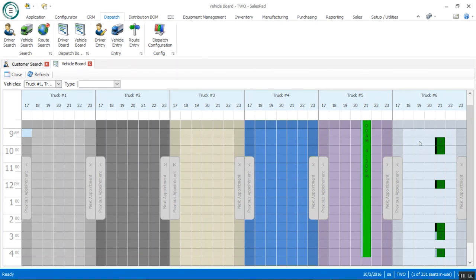global dispatch board. What we're looking at here is truck number 6 and the different stops, and you can see that each one of those stops is now updated from the light blue to the black because those are completed. So in real time, as I'm going through on my mobile device, that's updating in real time back on the desktop here.